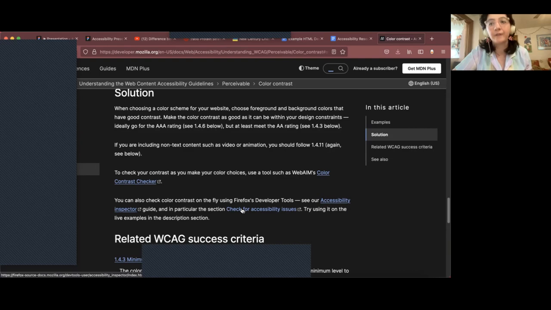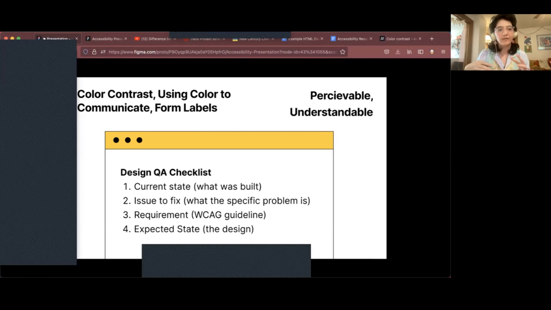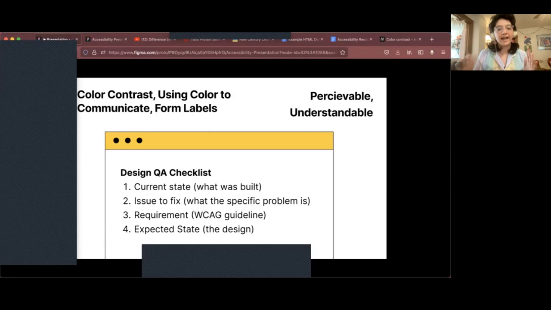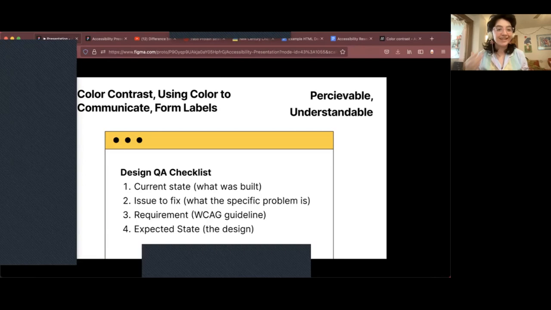So after you've documented everything, you need to figure out, okay, what should the colors be? How should this actually look? I usually create a little checklist of how to document this. First, show what the current state is, annotate every single issue you need to fix, what the requirement is, and then the expected state, what the new design should be. This makes it very clear for developers to know exactly what they need to fix. Some things as a designer you think are really obvious, the difference between these two things, but sometimes developers don't notice those things unless you really document it out for them.